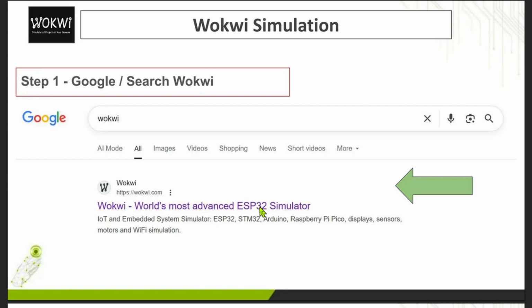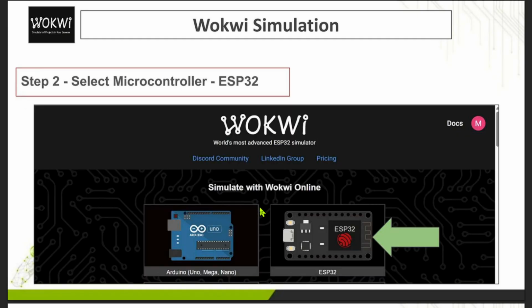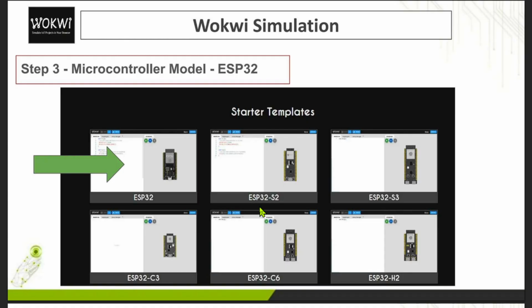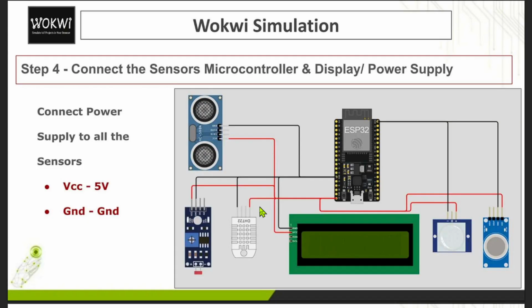So first of all, we know how to simulate: go to Wokwi, which is simple, and choose the ESP32. Then there are a lot of ESP32 boards. Choose the first one. Then we are going to connect like this. You can see we can connect multiple sensors like this. If we need, we can add a display, but in our project we are not going to add an LCD display, because we are going to display all the values using the serial monitor, and also print the values on the Blynk IoT platform. I will say that when we are working.